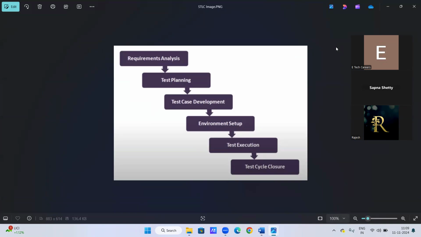So in today's session, we are going to learn where software testing exactly starts, what the different activities are in the software testing process, what types of documents we will prepare, and the different roles and responsibilities in each and every phase of software testing that we are going to discuss as part of STLC. STLC means software testing lifecycle.